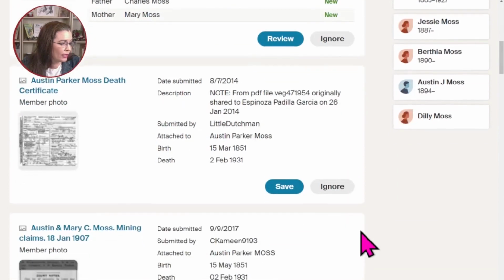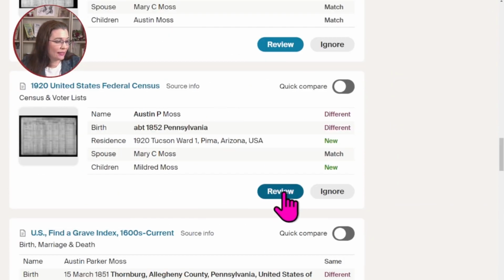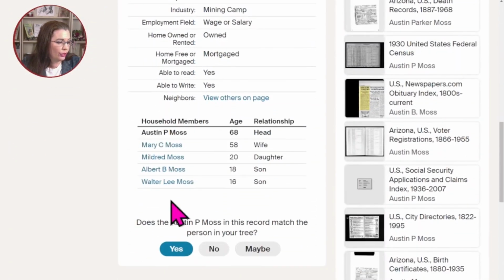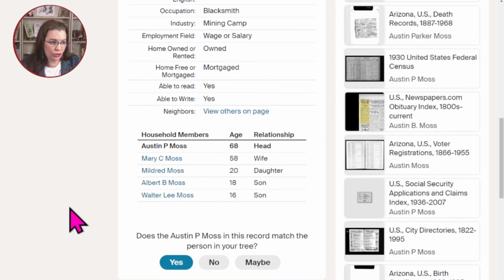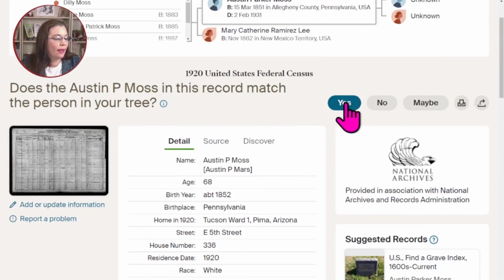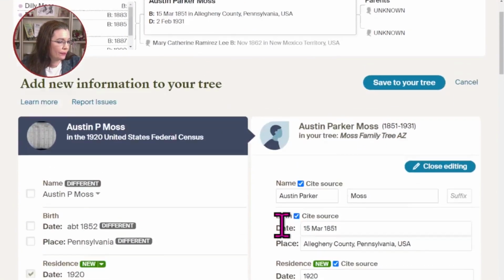And we'll scroll down to the 1920 census. Click on Review. Review all the information, get very familiar. There's also a Walter Lee and Albert. We're going to be adding new individuals. And then we have this entry for Mildred. Wait, Mildred? Uh-oh, that might cause a problem. Let's go ahead and click yes.